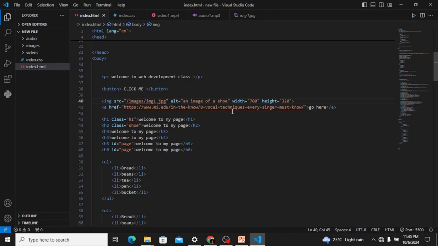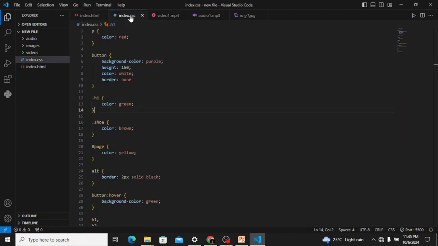That is the main purpose of an alt. Now, you can actually style this image making use of this alt attribute. And how do we do that? Now, let's go back to our CSS.